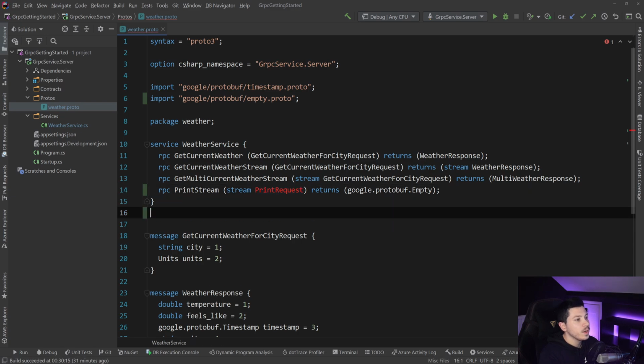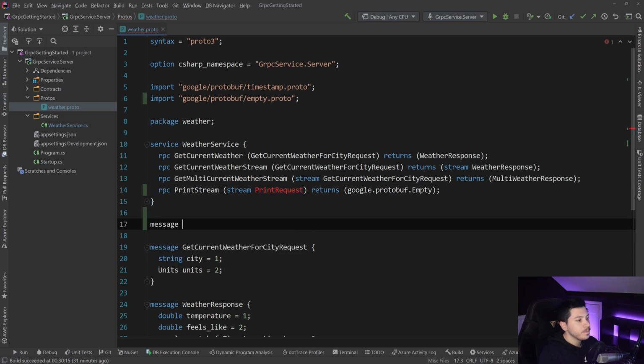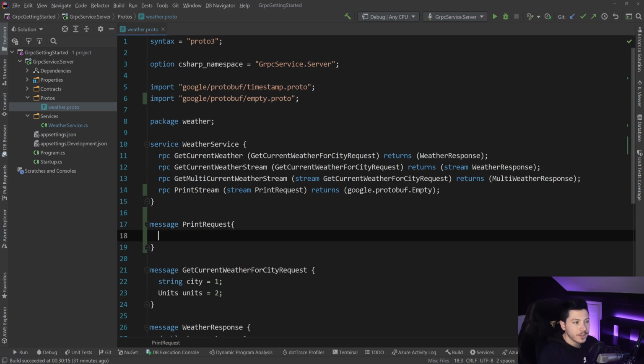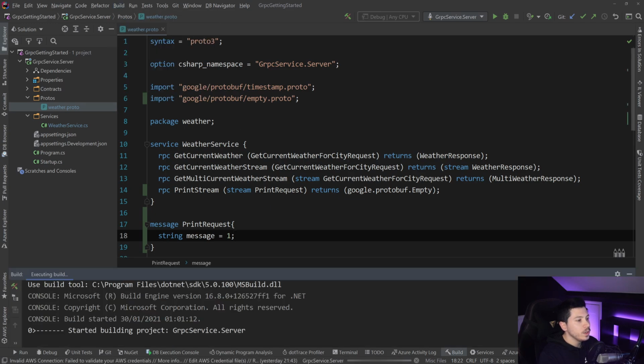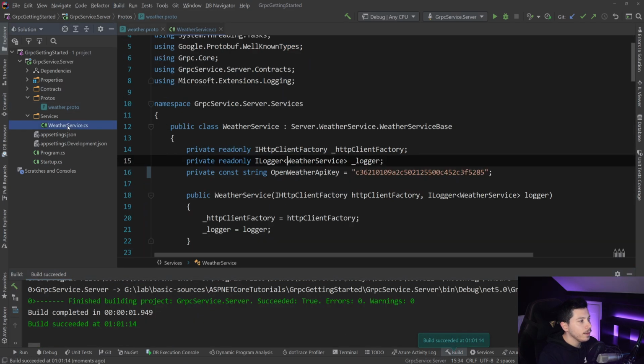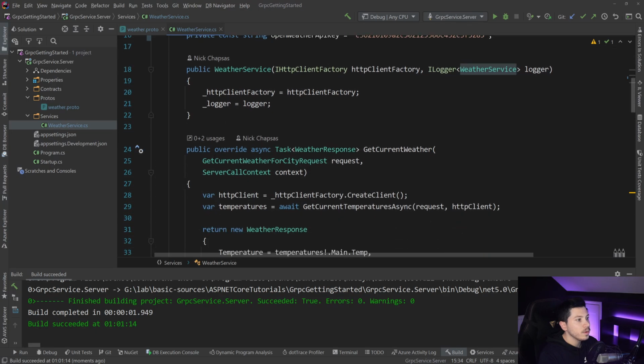So I'm going to just quickly make this message. So create message. Of course, this doesn't really belong in this weather service. I'm going to remove it from the final code, but I wanted to quickly show you how you could do this if you wanted to. So message equals one, and by building this, we should be able to create that new method.